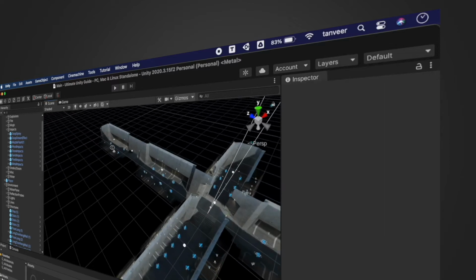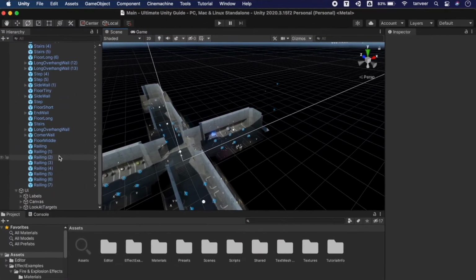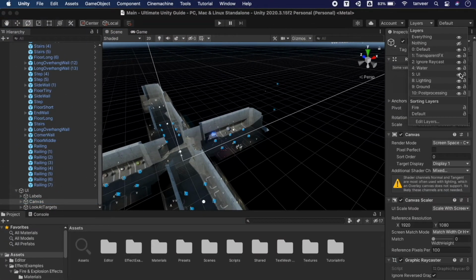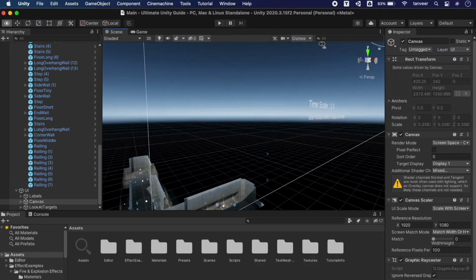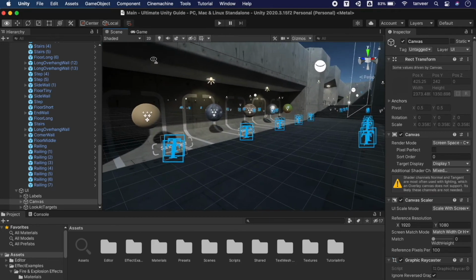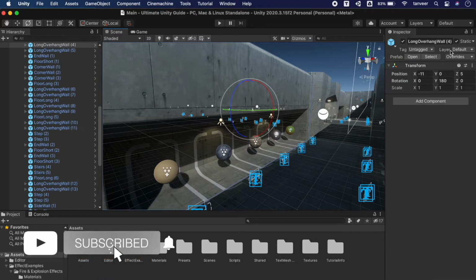For now, keeping the default layer on, let me find the right angle to view the UI in our scene. So we will turn off the UI to see the impact. Disabling and enabling the UI layer. In this scene, everything is on the default layer. For testing purposes, I will change the wall layer to ground and then I will disable the ground layer.